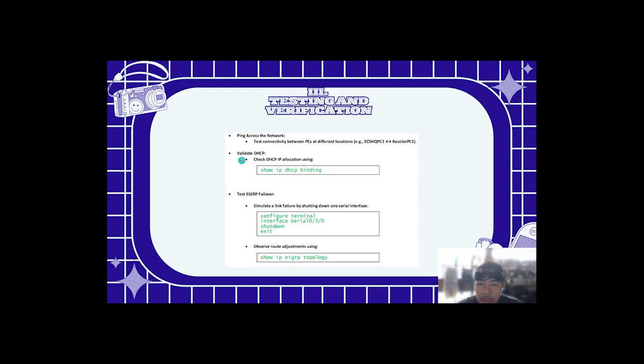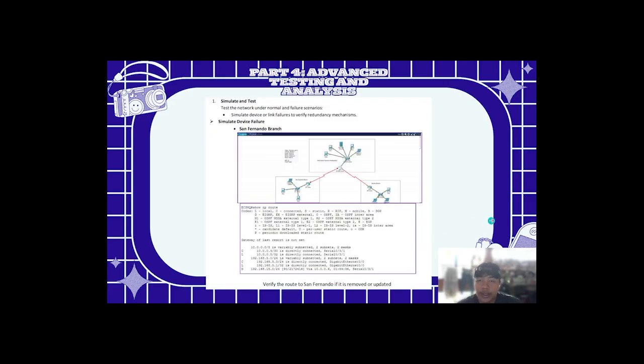IP allocation using show ip dhcp binding. For testing EIGRP failover, simulate a link failure by shutting down one serial interface. Type configure terminal, interface serial 0/3/0, shutdown, then hit enter. Observe route adjustment using show ip eigrp topology. And that's it for my part.